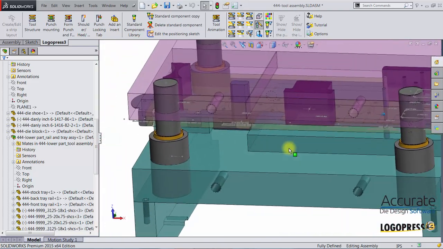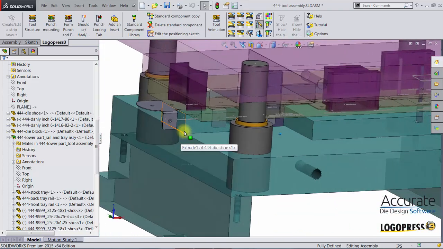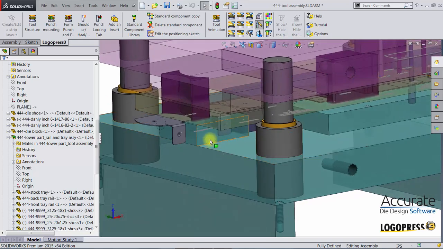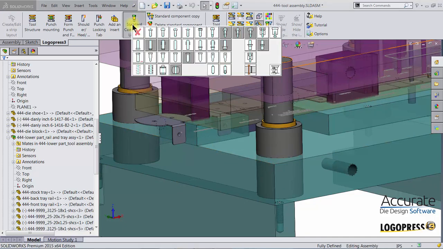Next, I'm going to also add 2 components at the end of the die here that the stripper plate will balance or rest upon when there's no stock running or ran all the way through to the end of the strip. I will be using a standard component called a stop block. So I select the standard component library and I'm going to select stop block.